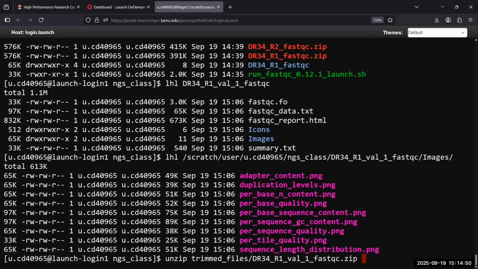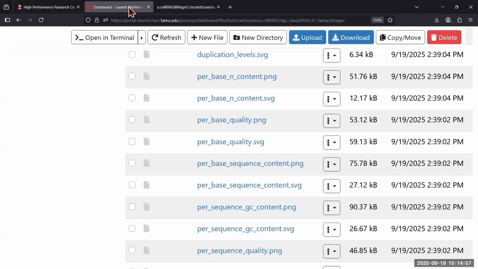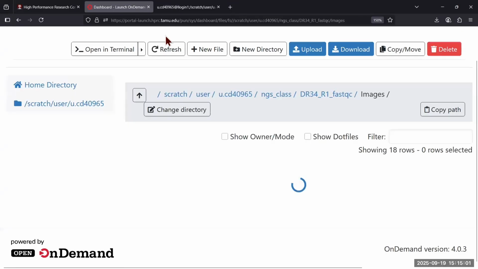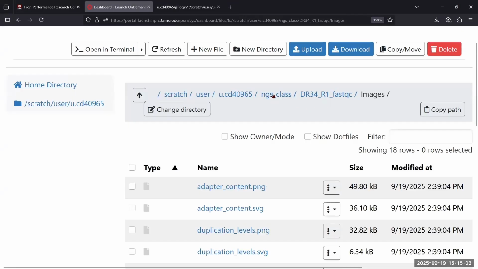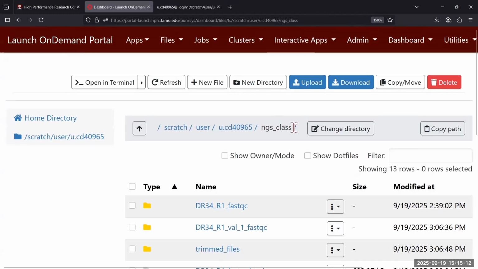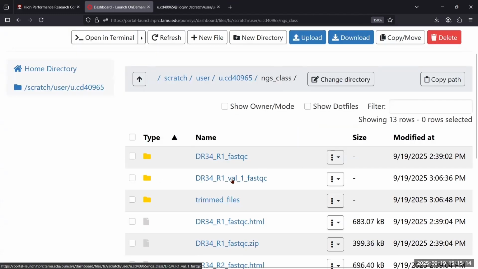Okay, now we're going to go look at this file back in the browser. So let's go back to the browser. Refresh the page because we have some new files in there. Actually, you need to go back. Go back to NGS class. So you should see this at the top. NGS class. And here's the val1 FastQ that we just unzipped.